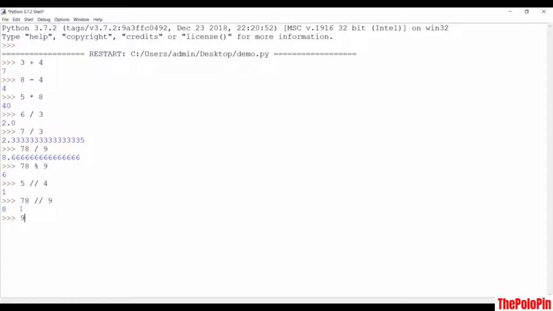So when I say 9, and in order to do exponent, you just give this double asterisk, and 2, and it is giving us 81, because 9 to the power of 2 is 9 multiplied by 9, which is 81. And these are the arithmetic operations that are given in Python.